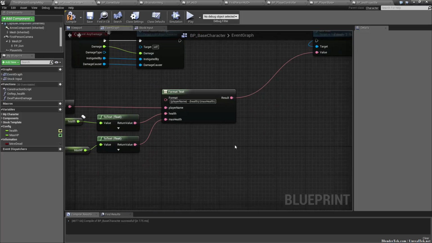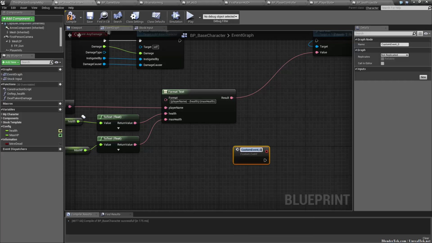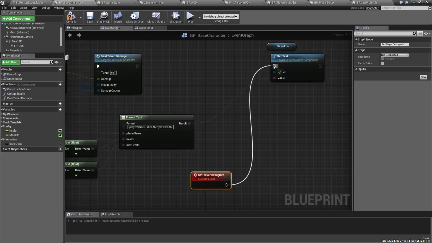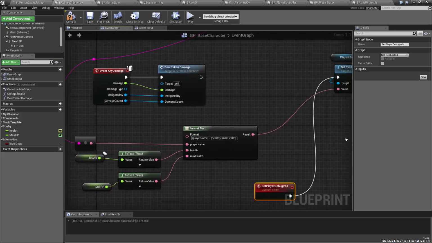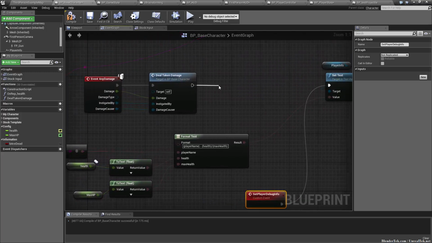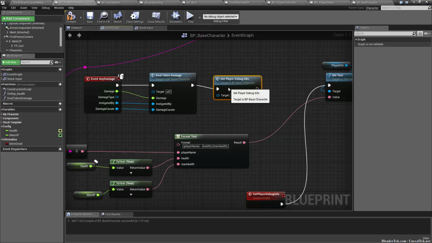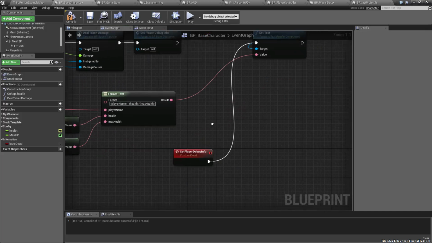So what we need to do actually is just create a custom event called set player debug info. And I don't even think it needs to be replicated in it. We'll just do that, and we will call it from the server set player debug info. Actually, it might need to be replicated.